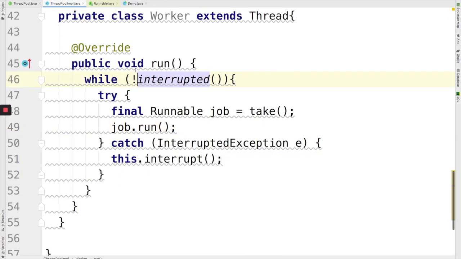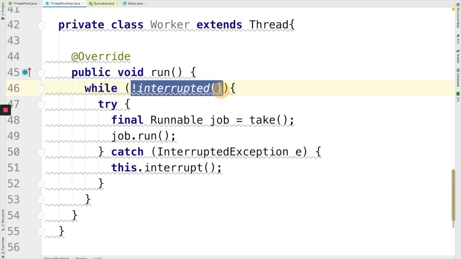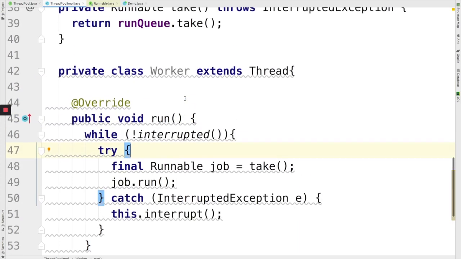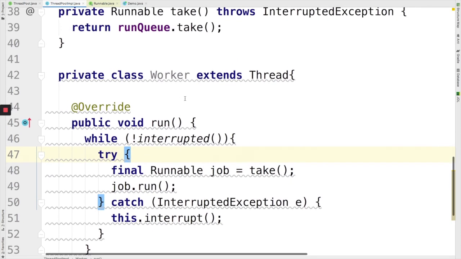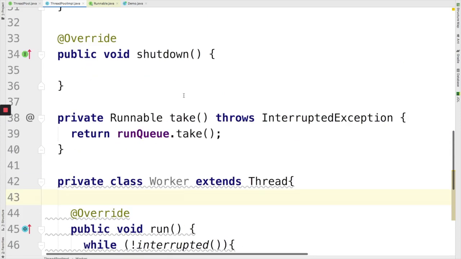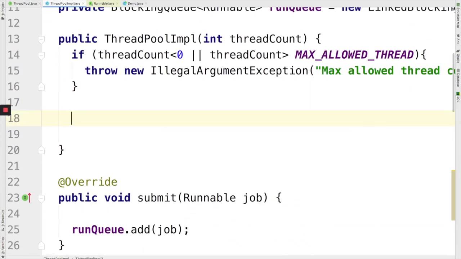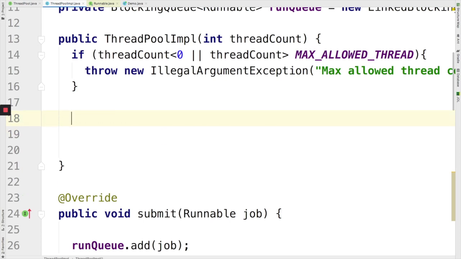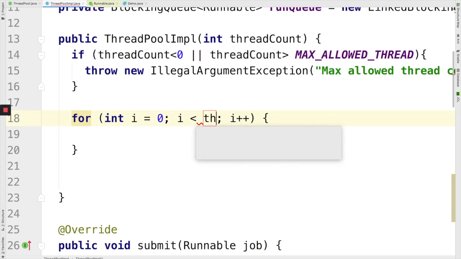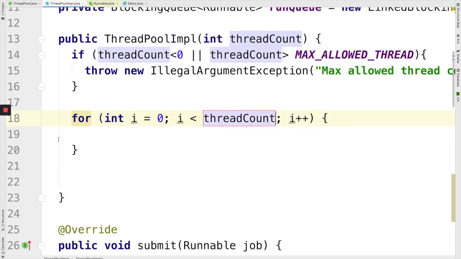There is one more thing though, which I'm going to do later. For this worker, we should provide a name, and we're going to create a loop over here. So now let's create some workers. The loop is going to be based on the thread count. If the thread count is 20, we're going to run this loop until 20, and we're going to create the threads.